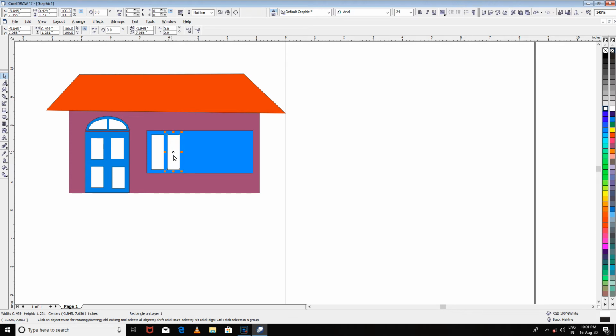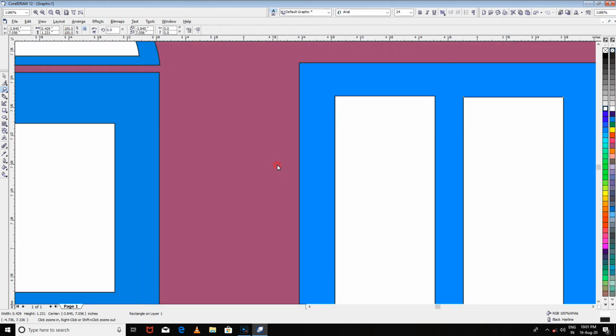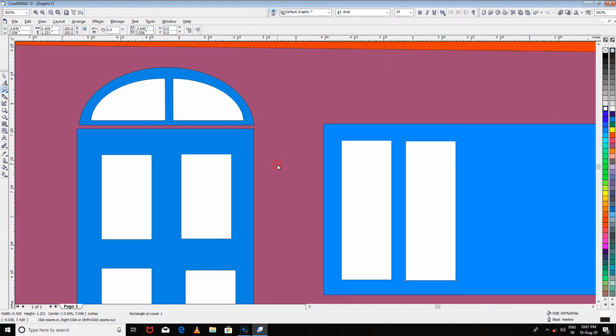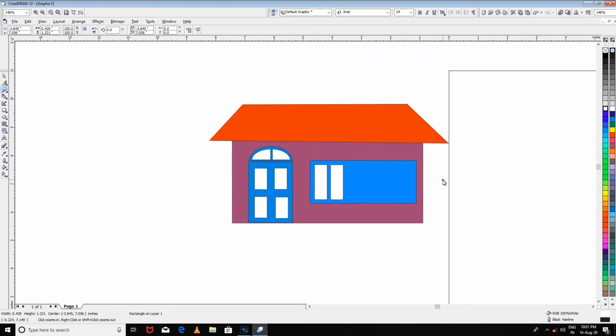If you cannot see it properly, you can zoom. Here is the zoom option. Click it, and click over here. It's so big, right? To minimize, right click with your mouse, and it will come to your point.